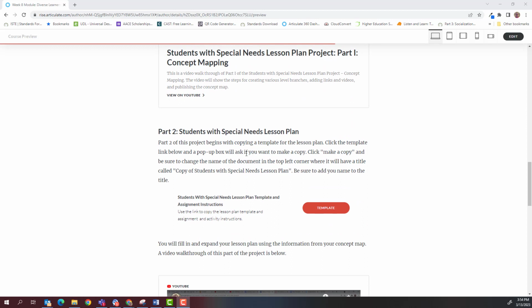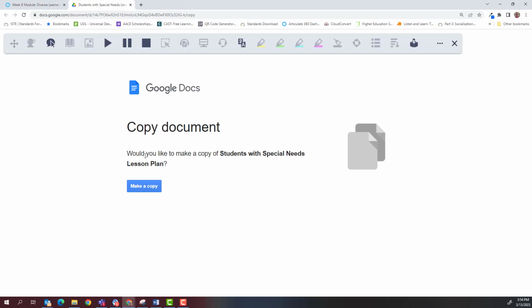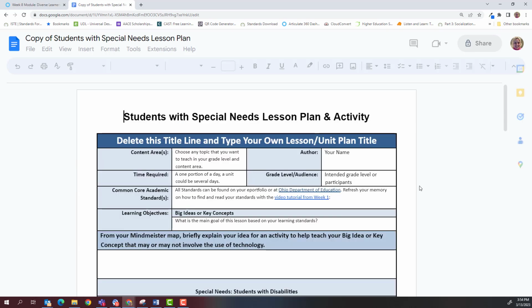The way that we're going to start this project is with the template of the lesson plan. If you click the template button, it should ask you to copy a document. This is what we want to do, because we don't all want to work on the same lesson plan. So we need to make a copy. Go ahead and click make a copy, and it should open up your own lesson plan.